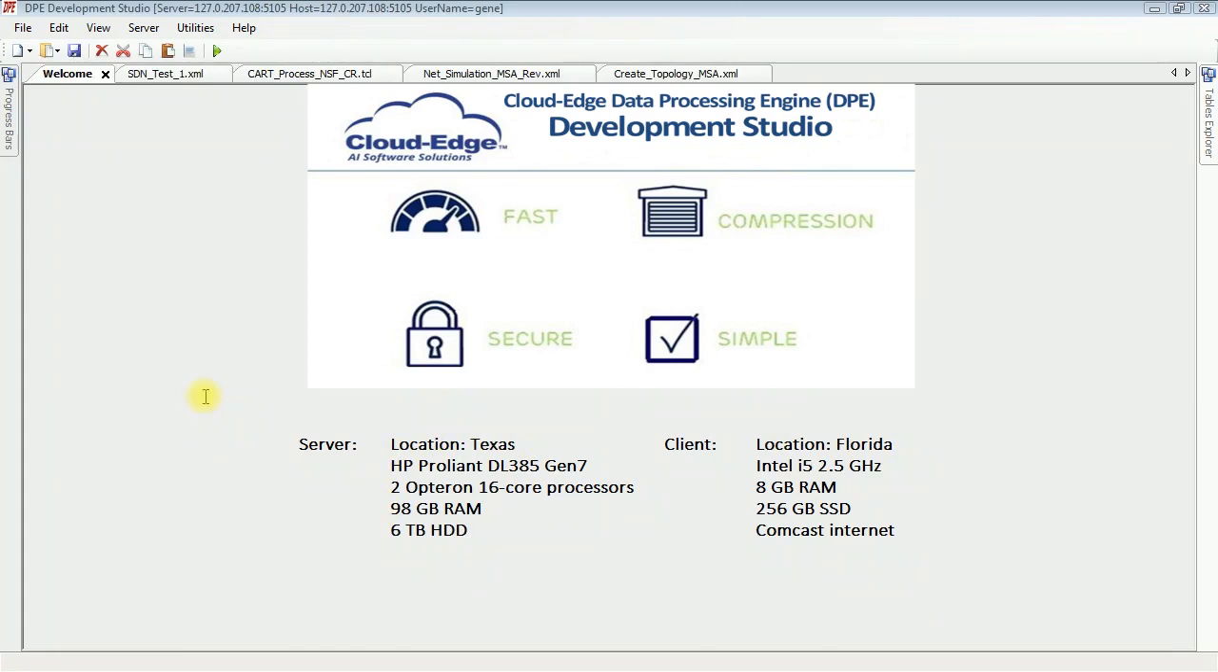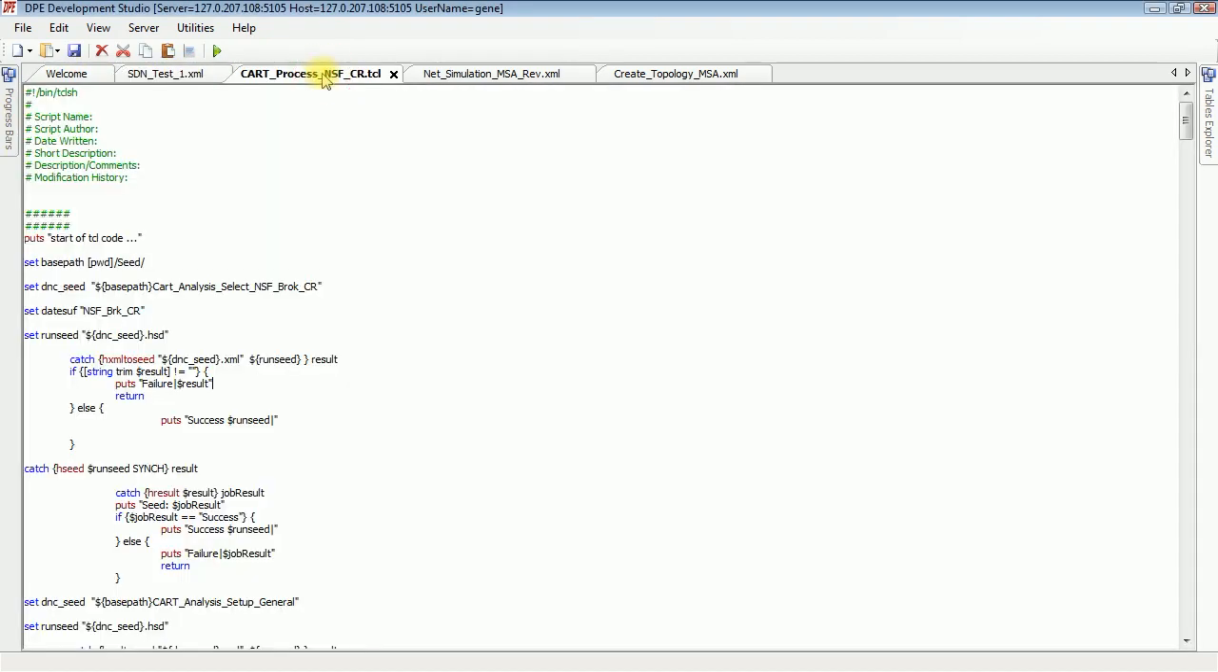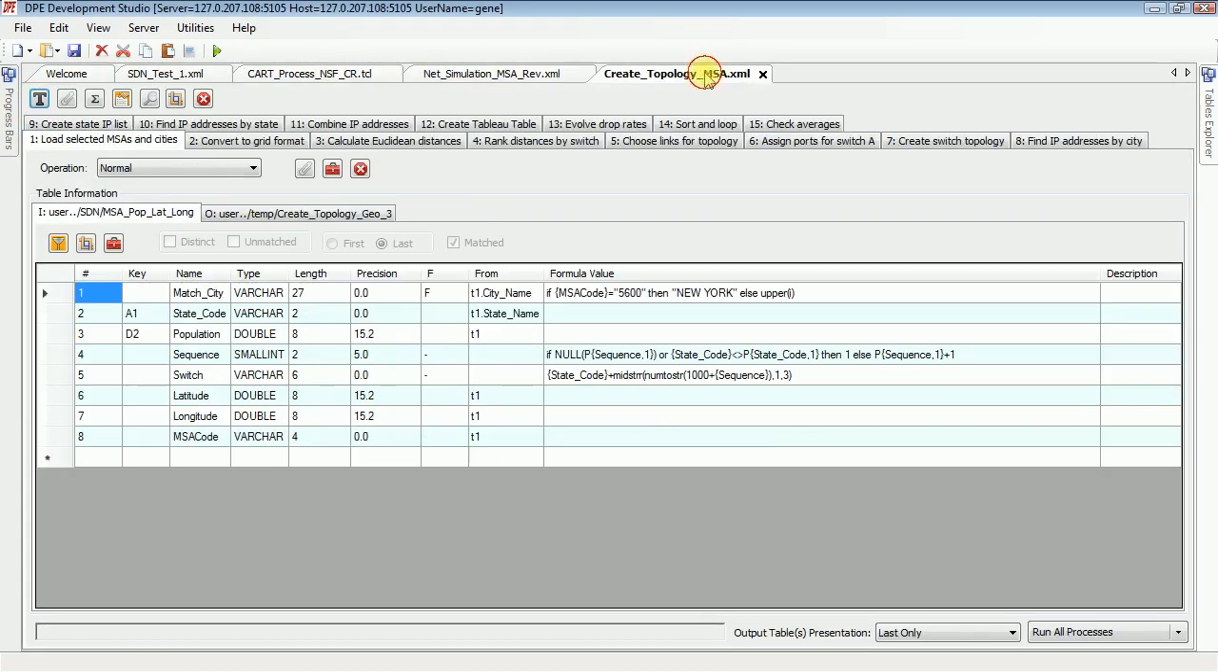In this session, I will talk a little bit about tabs. Tabs are an important part of the DPE Development Studio interface. As you can see, the welcome screen is its own tab. We also have up here an import template, a script, and a couple of programs. Each of these tabs of this type have some options. One, you can close it, of course, but you can also create a horizontal or vertical tab group.